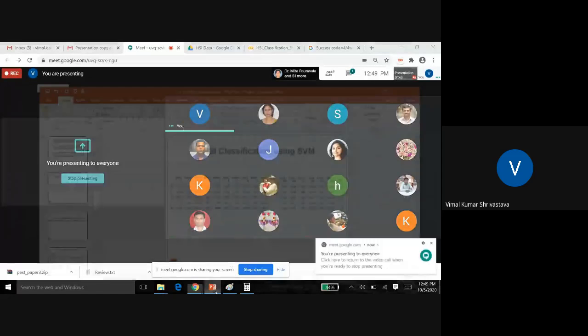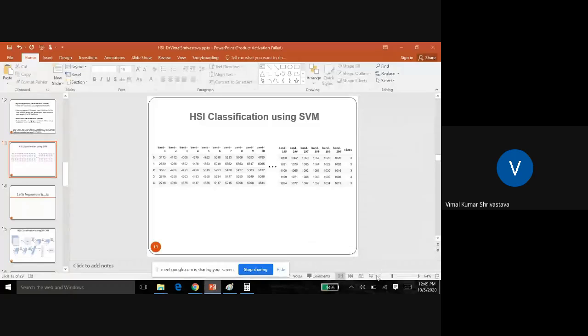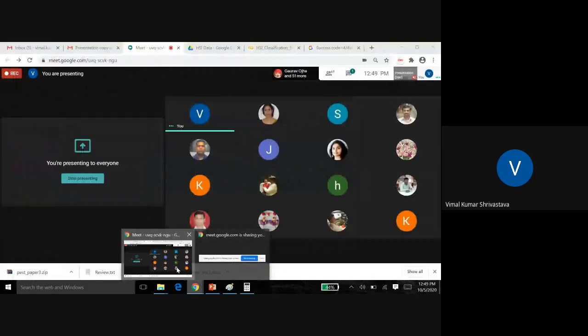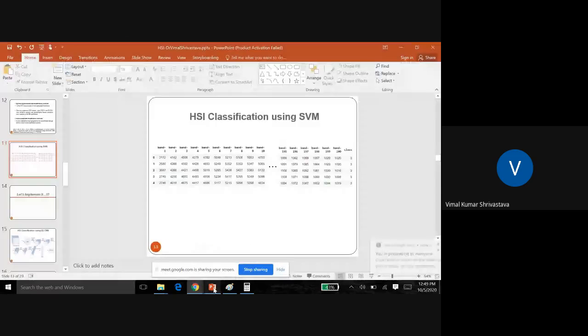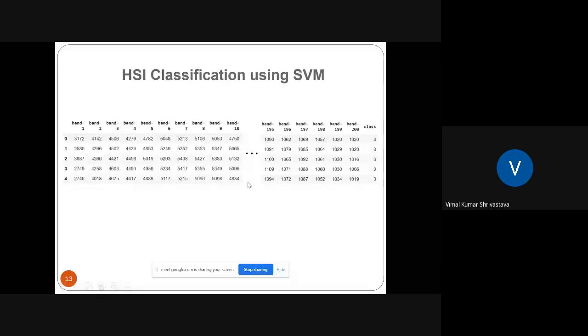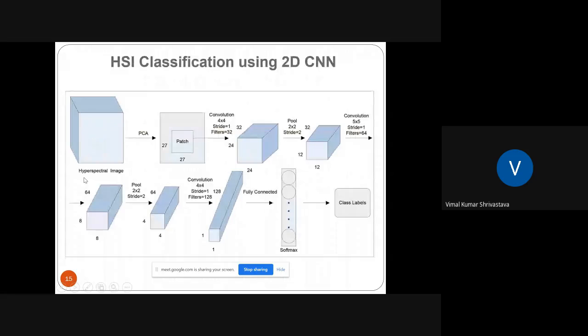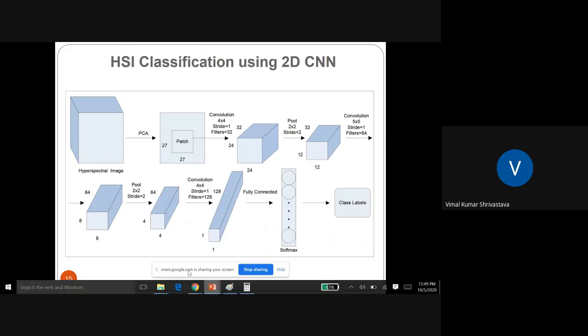So let me share my slide once again. Here we have seen the SVM, where we used only spectral information. So these are the spectral information bands. Now suppose you want to work on the spatial information, you can work with CNN for HSI, and this is the recent trend. Everyone nowadays is using CNN for HSI classification also.